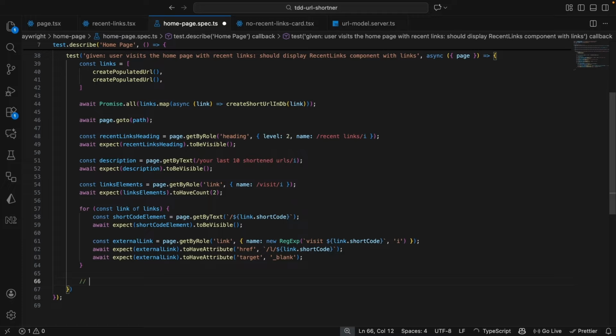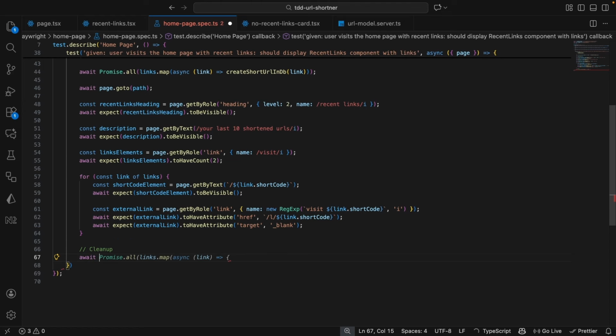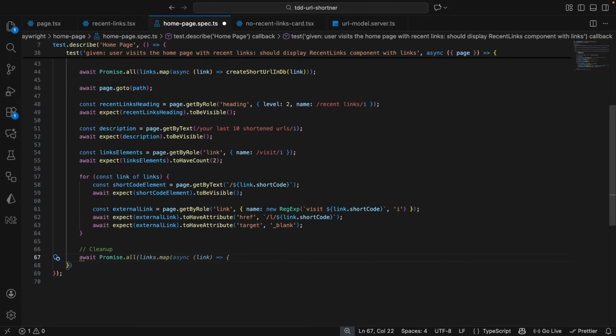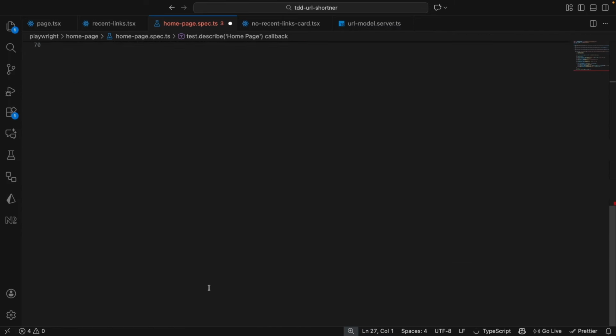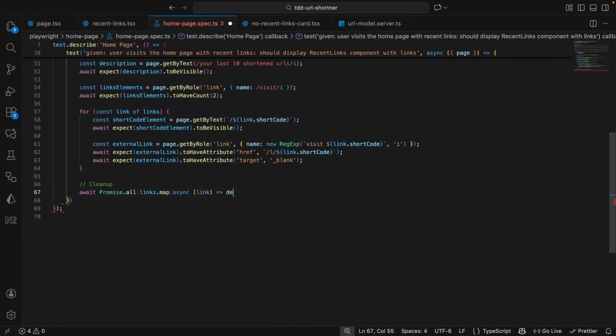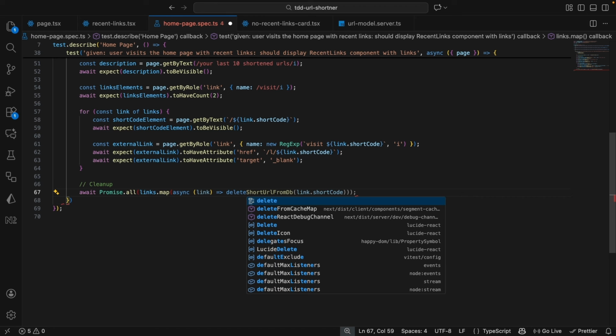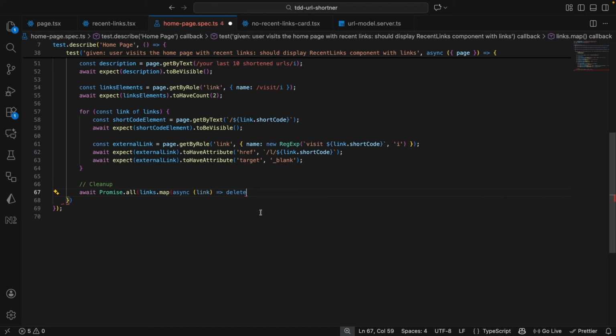And here I'm going to leave this comment for cleanup, and then we're going to say await Promise.all. We don't have the function for delete yet. We're going to create it in a second. So we're going to have each link, and then we're going to say deleteShortURLFromDB, and we're going to be deleting it by ID. All right, so let's make sure that this exists.